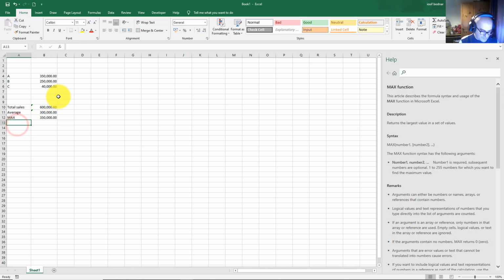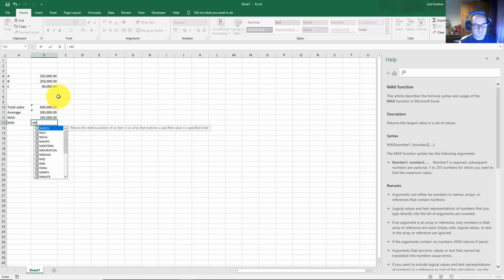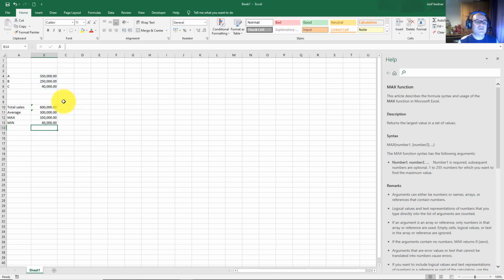Which is 350,000. I'm going to calculate the minimum of the sales as well between these 3 points of sales. I'm typing M. All the functions which start with the letter M appear, and here is this function MIN, or minimum. I'm going to select the range of values. Enter, and here you go.